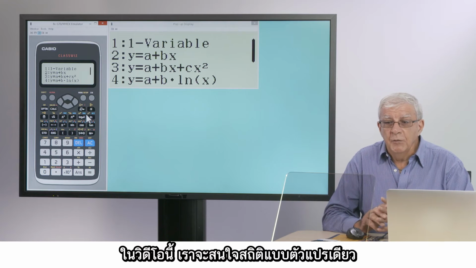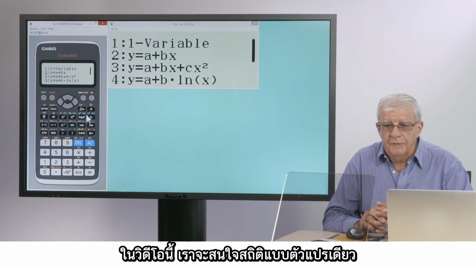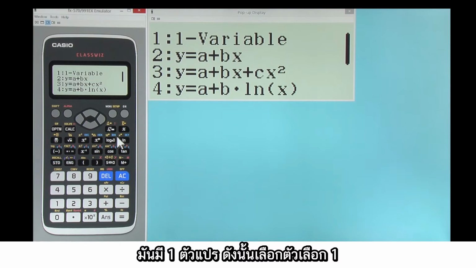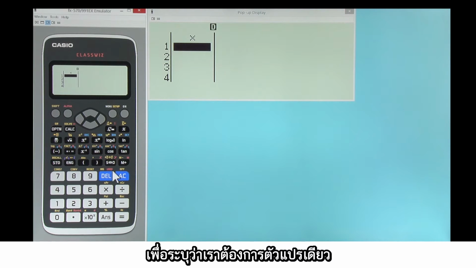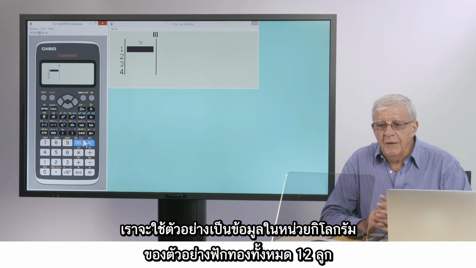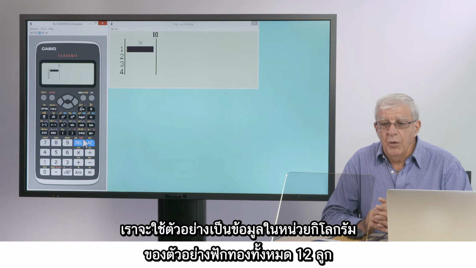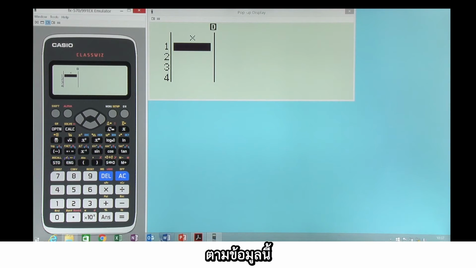In this video, we will deal with univariate statistics with only one variable, so choose 1 to indicate there's only one variable. We'll use an example of some data consisting of the weight in kilograms of a sample of 12 pumpkins. Here we are.